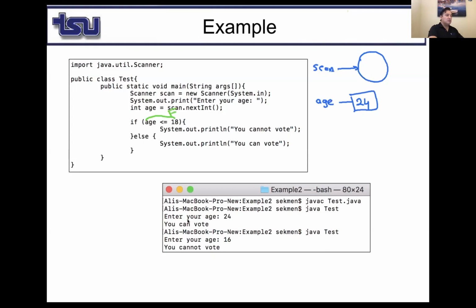Since it is false, it is going to skip the if block, go to else, and execute this line right there. And it will say you can vote. Okay? Now, assume that we run it again. I'm not compiling because I compiled once. I have a runnable program now. I did run it once. I'm going to run it again.